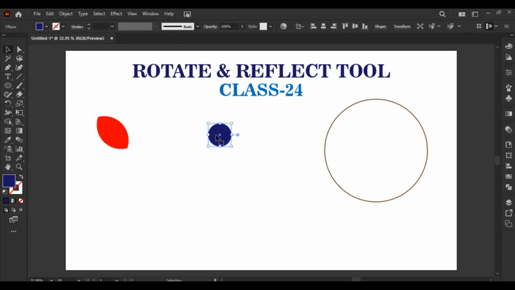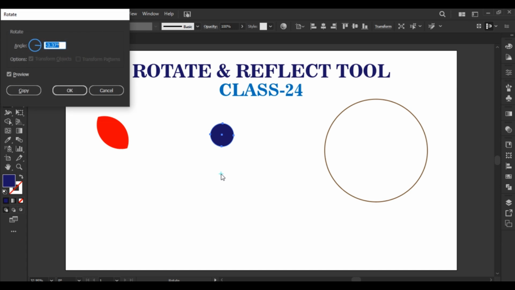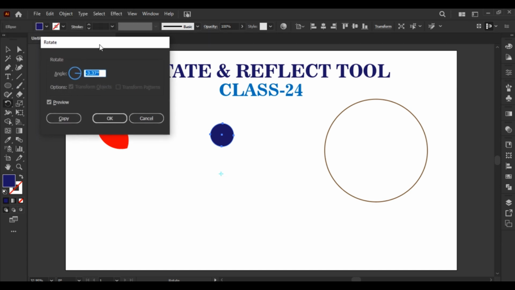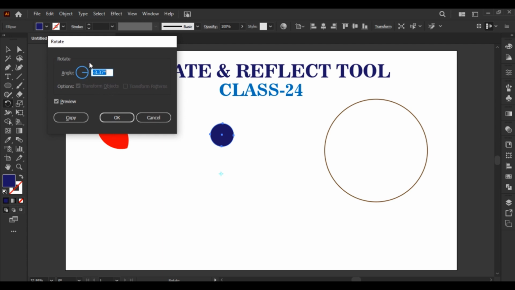Now, let's take one object and use the Rotate tool to place its reference point according to our needs. While placing the reference point, hold the Alt key and then click. As soon as you click, a pop-up window will appear. Here, we need to set the angle, which means we have to tell the software how many copies we want. So, we enter the required value.